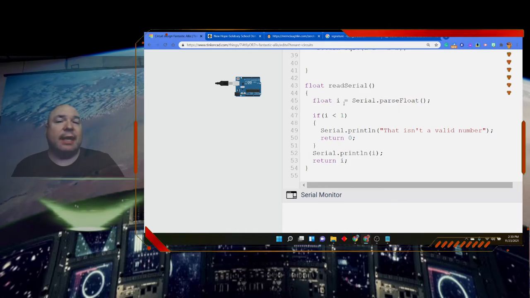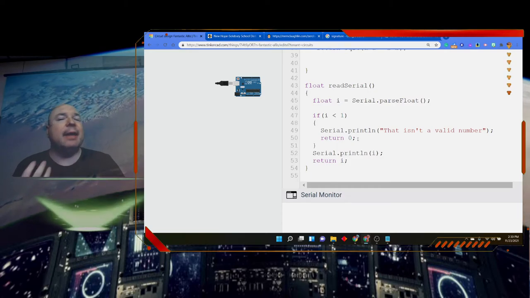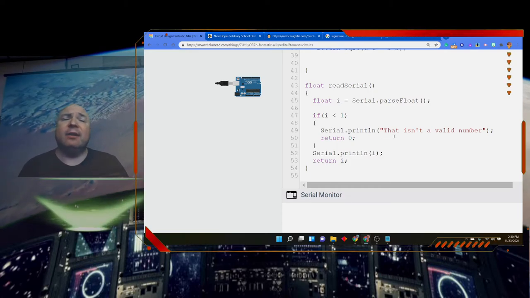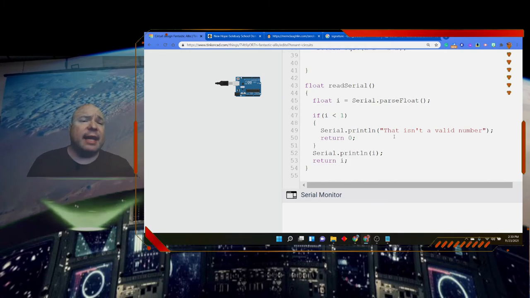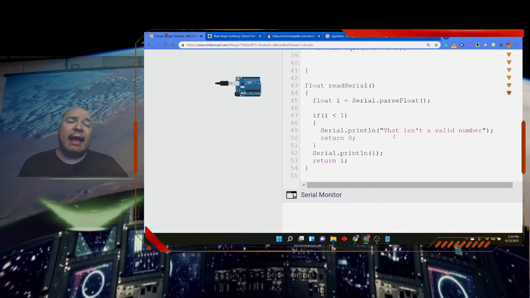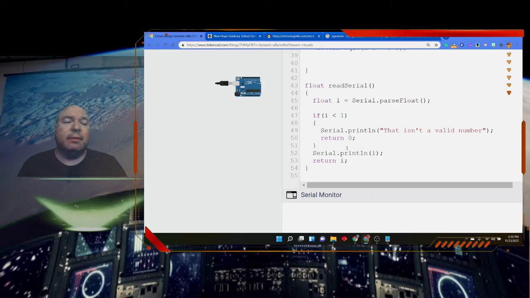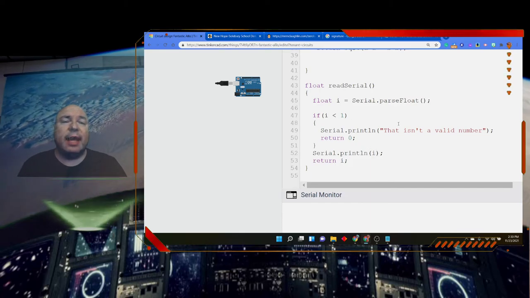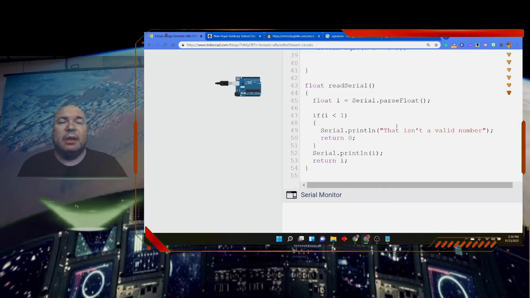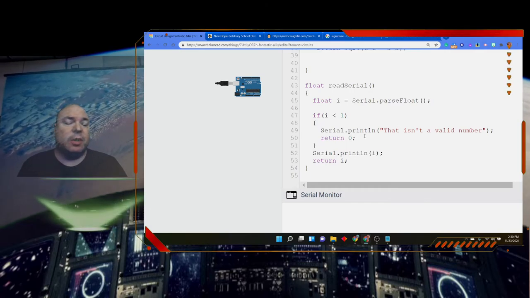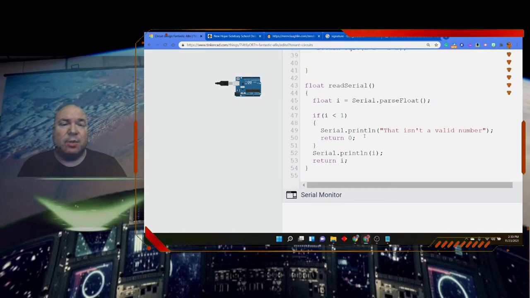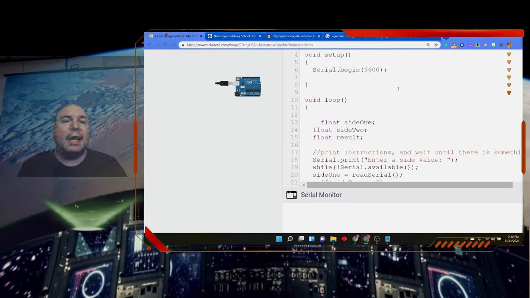So we're going to store that in a variable called I, and we're going to make sure that the user hasn't typed in a negative 1 or any other negative value. And if they have, we're going to tell them, hey, that's not a valid number. And then we'll give them a chance to go ahead and try reading another value later on. But we're going to return a value of 0. So let's give this all a try and see how it works.